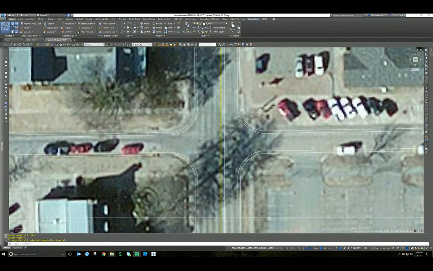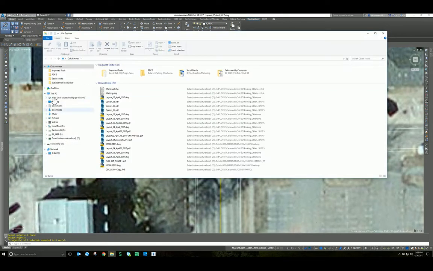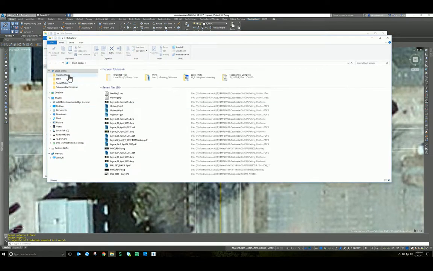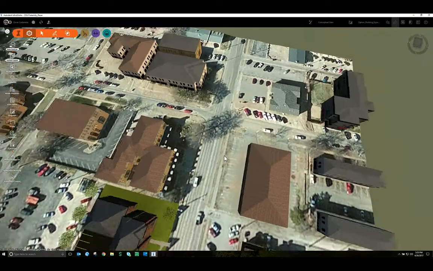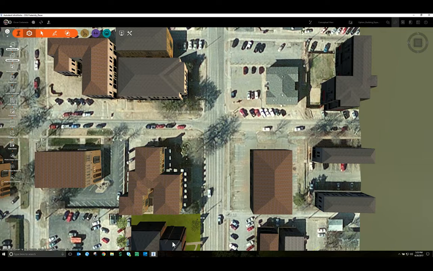And then let's check our folder just to verify that the shapefile has been created. So as you can see, we have it. Now let's go back into Infraworks, and then we have two ways of doing it. Let's do it the long way.